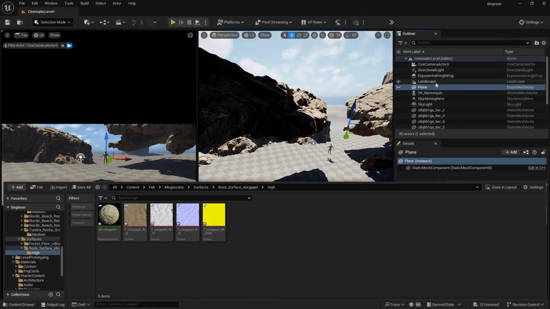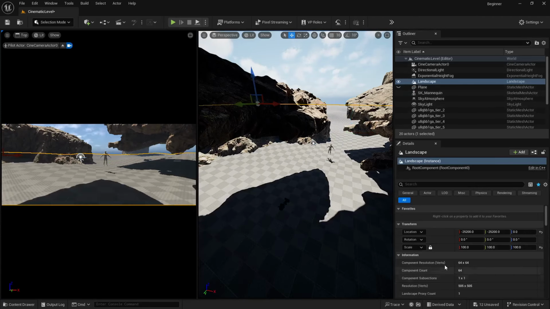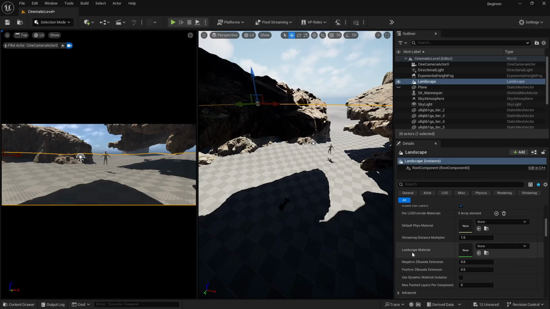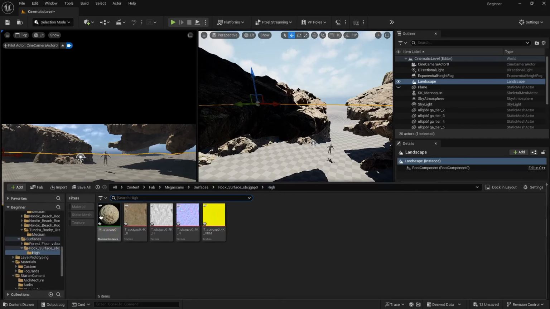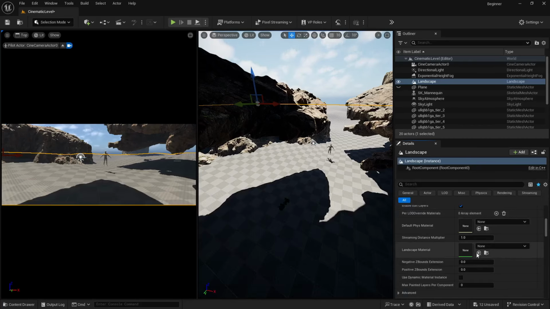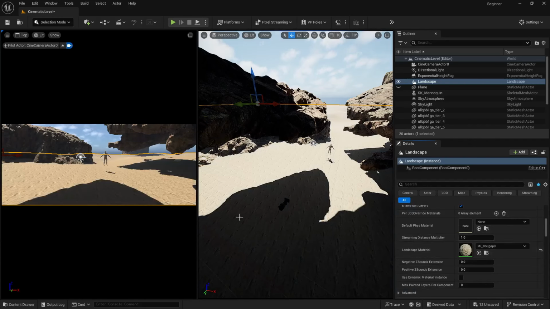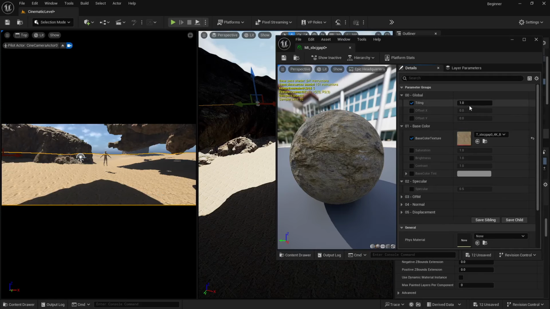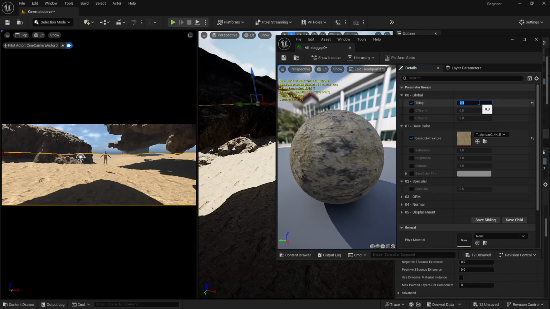Now you cannot drag and drop it here. What you need to do, you need to select your landscape here, go downwards, and here you will find a landscape material. So just click here, and just click here. And now you can see you have this landscape material, but now you can see there is a tiling issue. So we can easily fix it. Just double click it here and go to tiling, and let's play with the tiling here, 0.3, and now you can see we are getting this result.